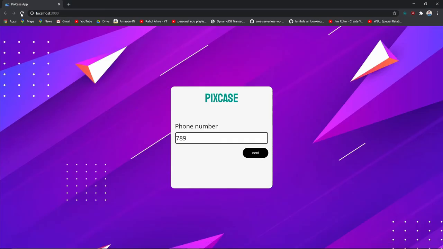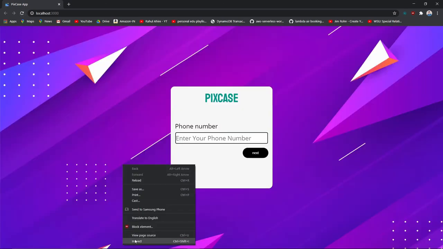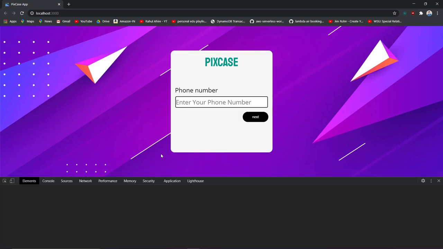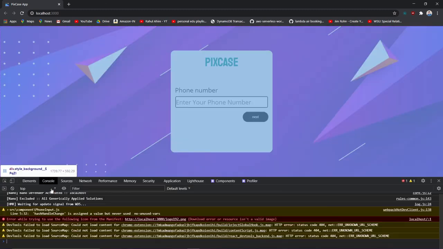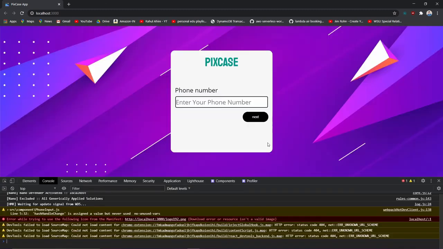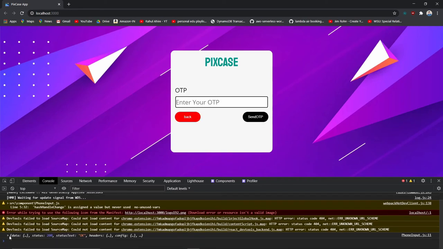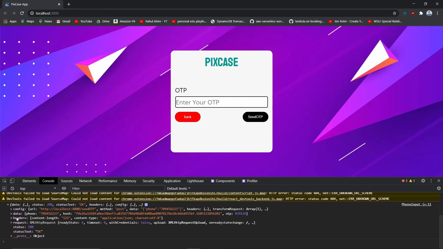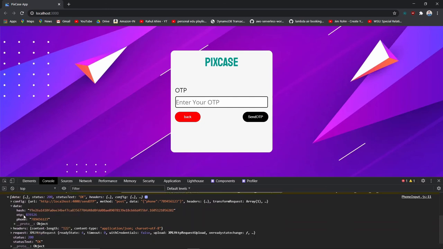I really want to know. So if I zoom in right here, I will open my inspector tab. Okay, let's try to see any number. As you can see, we have got our data. That means everything went well. We have got our hash, we have got our OTP.